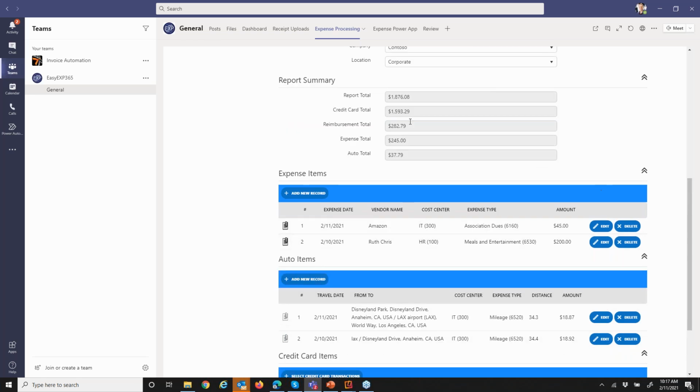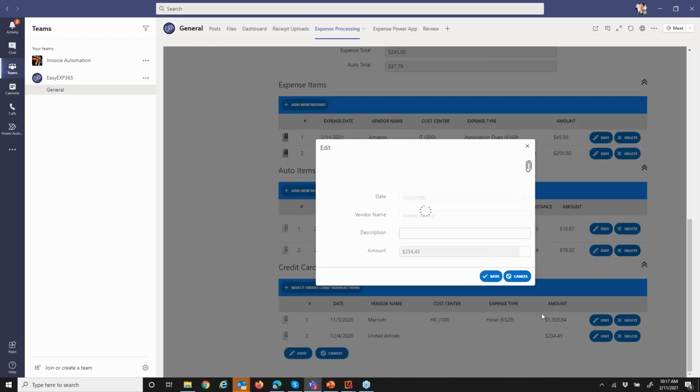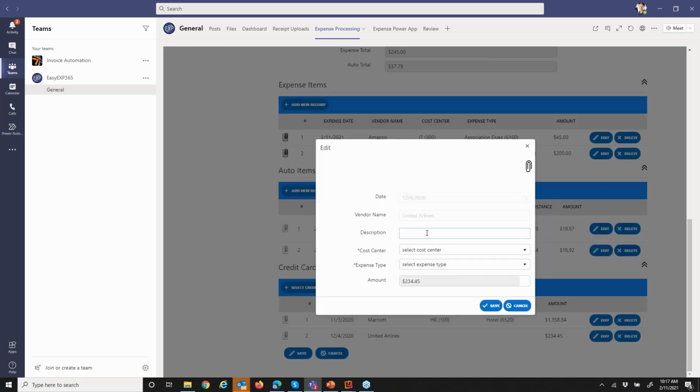So you can see here I have a couple buckets. I have a report total as well as a credit card total. The credit card amounts are not being reimbursed to the employee in this case. That is configurable. So if for some reason I need to pay the employee for credit card expenses, I could do that as well.